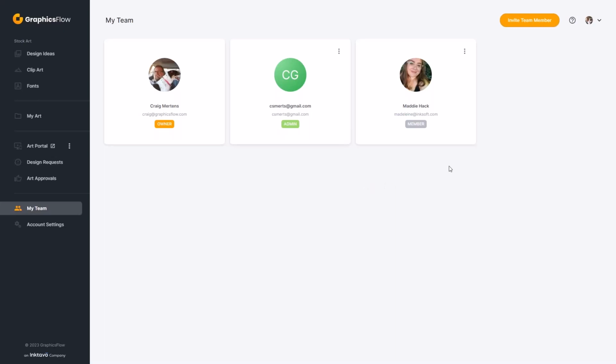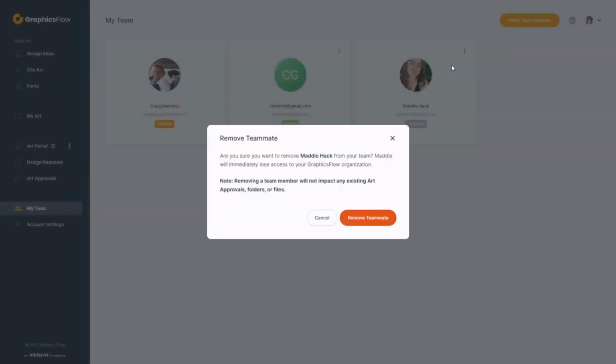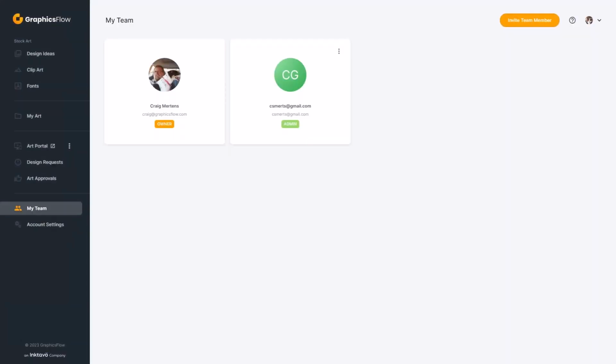If I want to delete a team member, all I have to do is go over to this team member. I could transfer the ownership, but I don't want to do that. If I transfer the ownership to another team member, they're the person that can add and delete team members. So I'm going to go over here and remove a team member right there. I'm going to remove Maddie, remove her from my account. She no longer has access to my account.